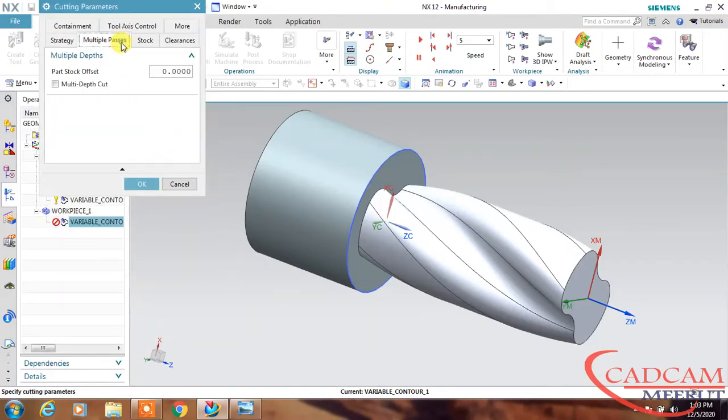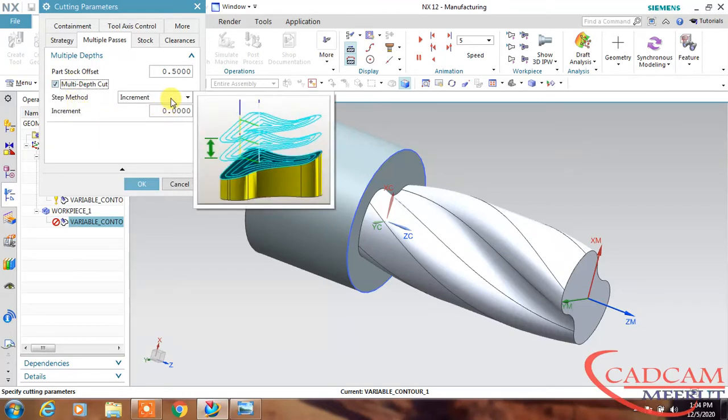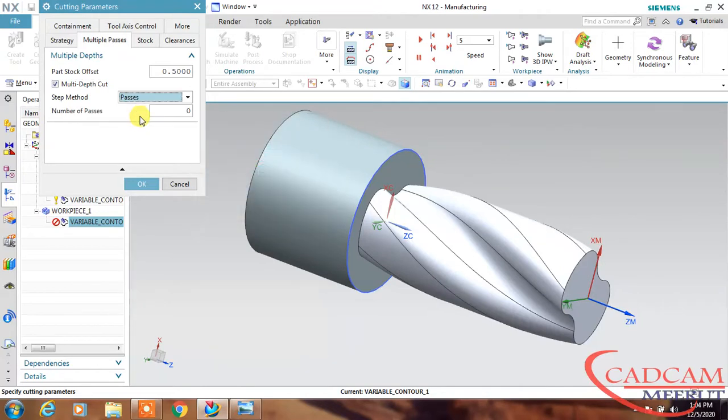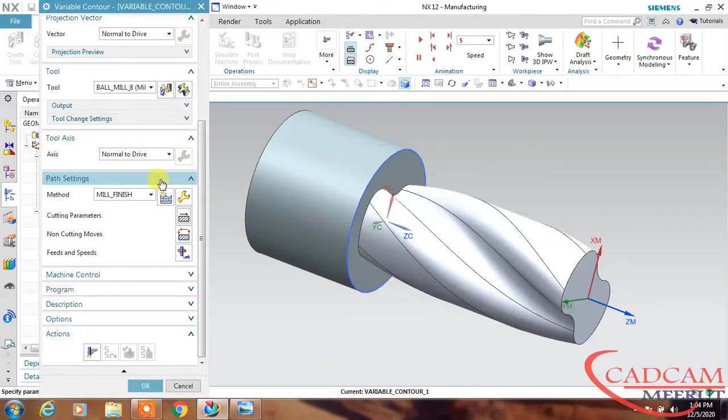If you want to cut this in multiple parts, at that time we have to specify the depth, and my depth is suppose 0.5. For multiple depth increments you can specify the increment value, or we can specify the number of passes. So this 0.5 millimeter depth will be cut in 2 passes if you specify 2 here, and the rest is the same, click OK.